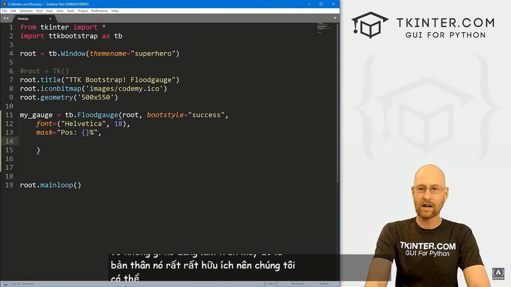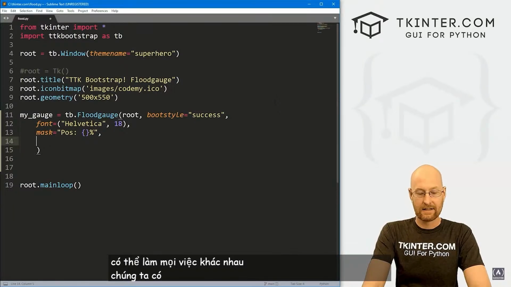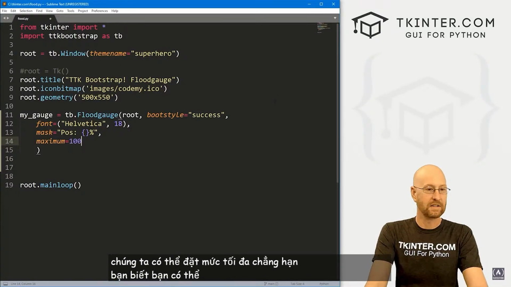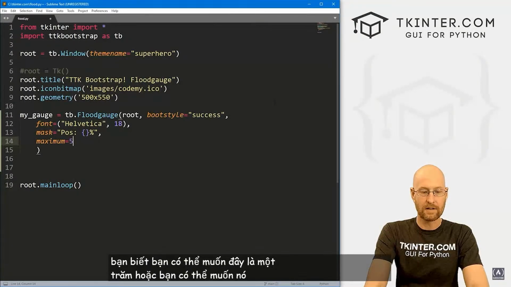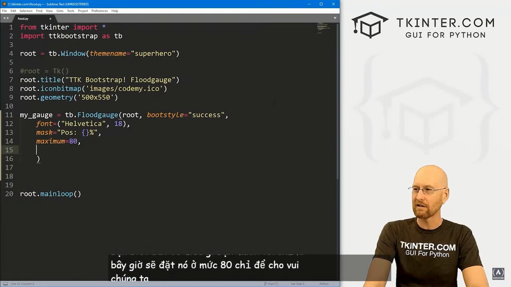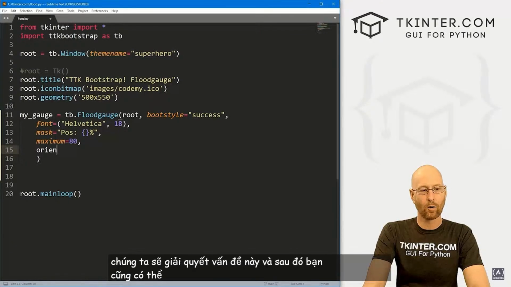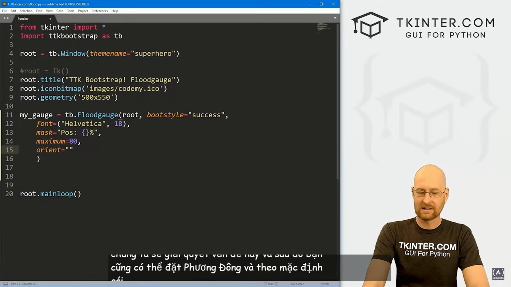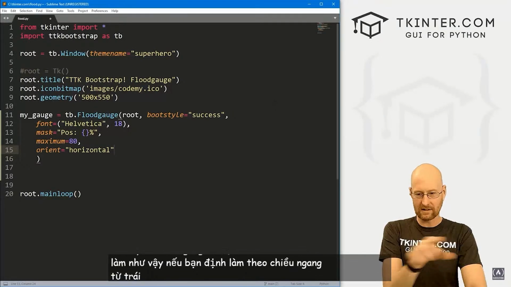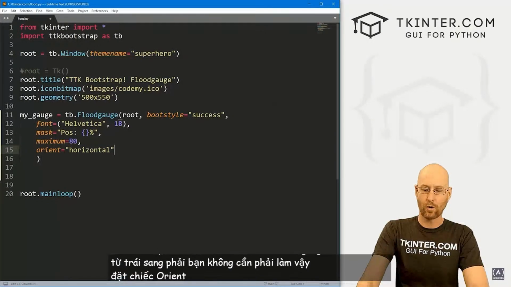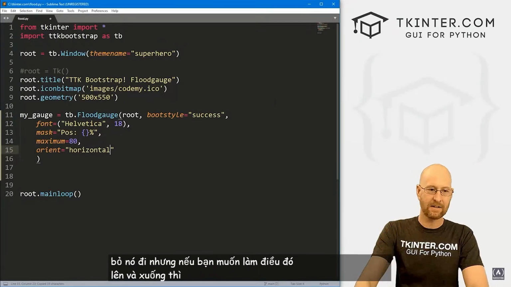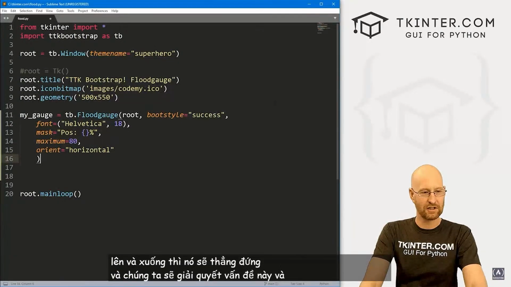So we could do all kinds of different things. We can set the maximum, for instance. You might want this to be 100, or you might want it to be 50, or whatever you want. I'm just going to put it at 80 for now, just for fun. We'll play around with this. And then you could also set the orient. By default, this is going to be horizontal. If you're going to do horizontal, which is left to right, you don't have to put your orient in there. You could just leave that out. But if you want to do it up and down, then it would be vertical. We'll play around with this and change it up in a bit.